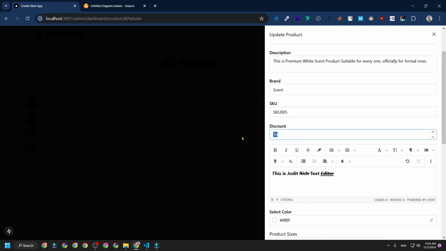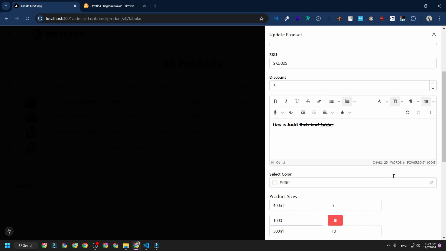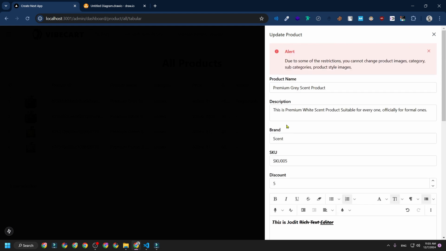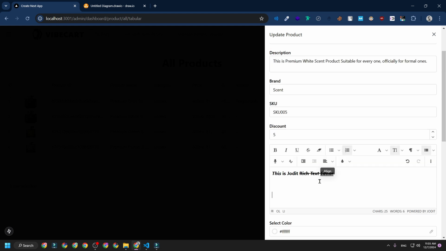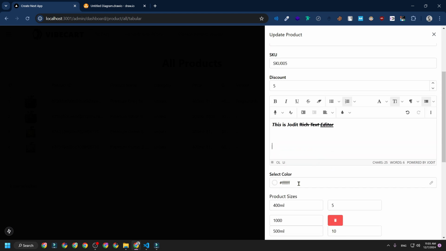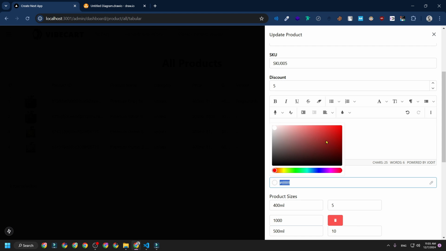For the discount I'm going to give 5, and this is the rich text editor which was given by Jodit rich text editor. We can also show the details of our product here. So many options here which were given by Jodit rich text editor. We are going to discuss this when we are creating the product here. But for the color here, let me choose red here. How beautiful it was guys.